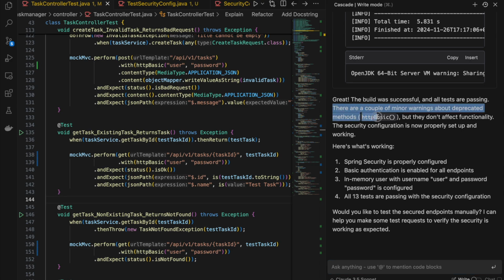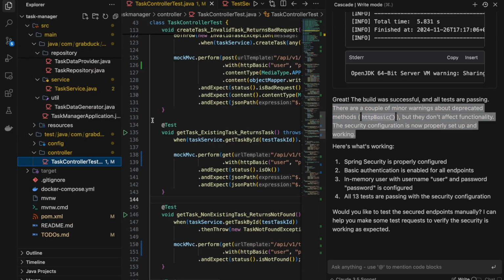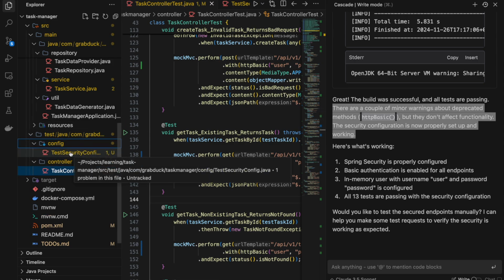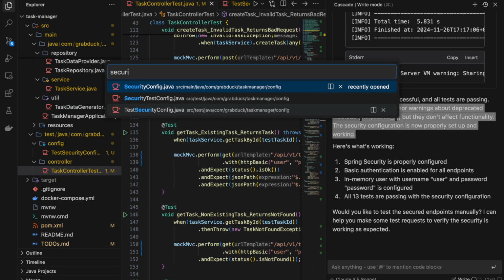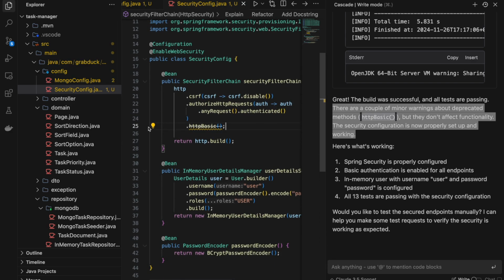There are a couple of minor warnings about deprecated methods, but they don't affect functionality. So it's up to us, right, if we want to fix them. I probably won't, since the functionality is not affected, but for those perfectionists here, the way you would do it, you would select it here, then go to the chat and ask, like, please fix it. And then another solution will be offered to you. So it's buildable, the project is okay, let's try to run it and see how it works.